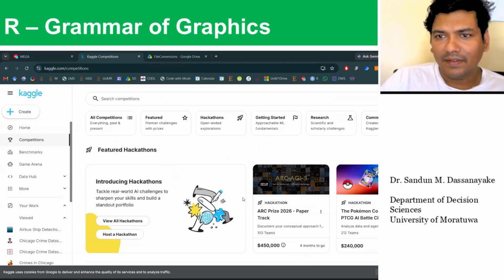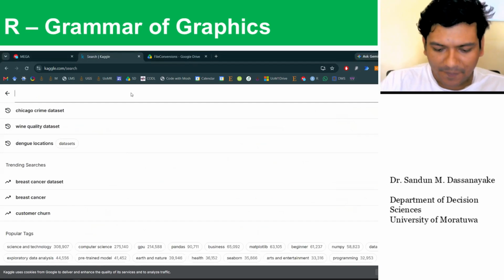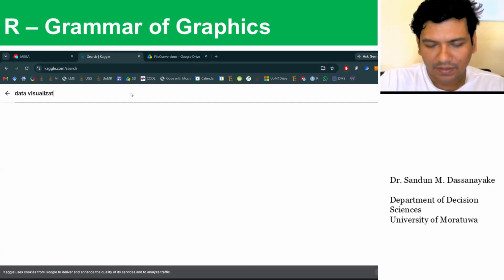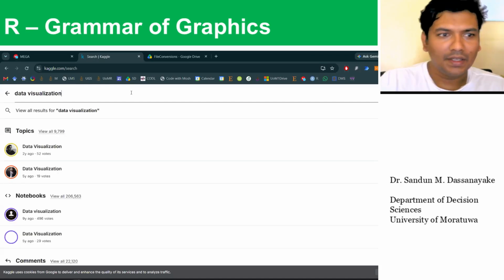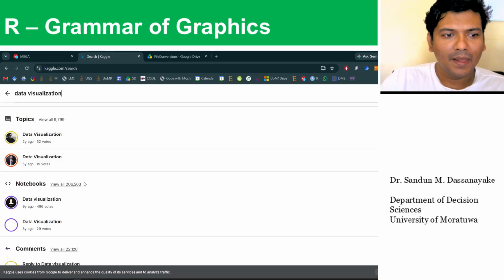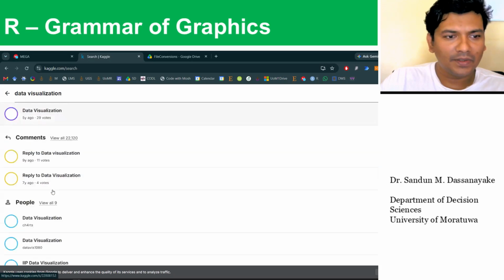So the data sets are mainly, if you search about, for example, let's say data visualization or something, then you can see the topics. Over 9,700 topics are available there. And if you click one of these things, you can go in and check their notebooks. So these notebooks were created like 9 years ago, 5 years ago, 2 years ago, and so on.